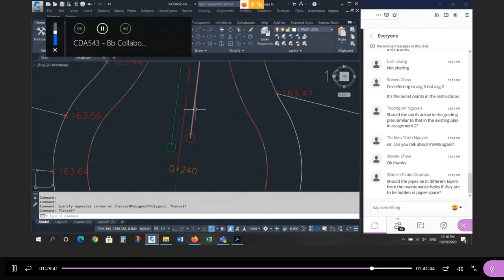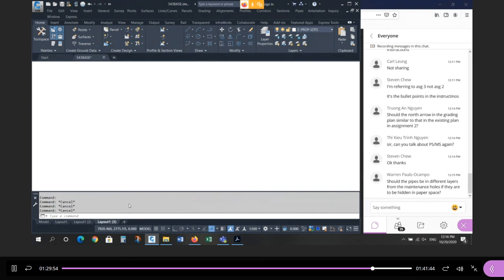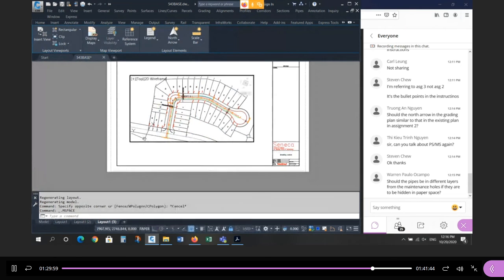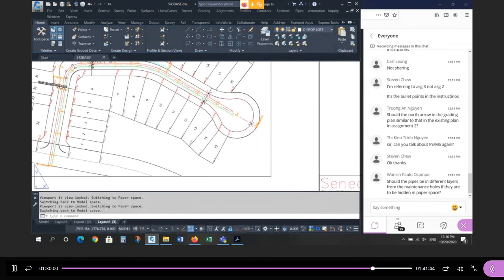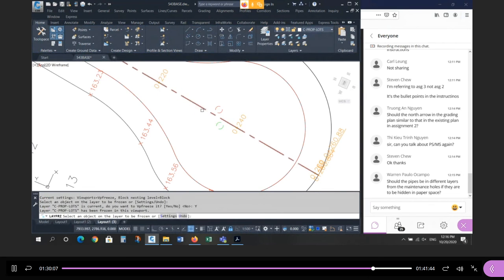So if you want to use a SAN MH and a SAN pipe, you can do that, and then they're on different layers. If you go to the viewport, you can do this. This is the technique you need to be mindful of. So this is a grading plan. If you go inside the viewport and you zoom in on that, you can use the freeze command, freeze the pipe. Yes, freeze the pipe, but leave the manholes.